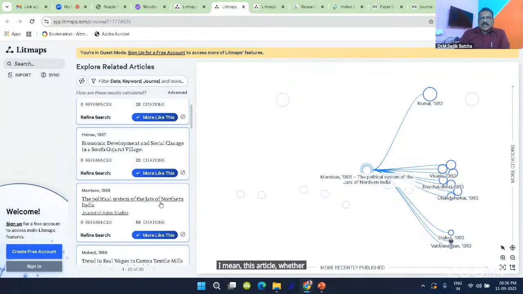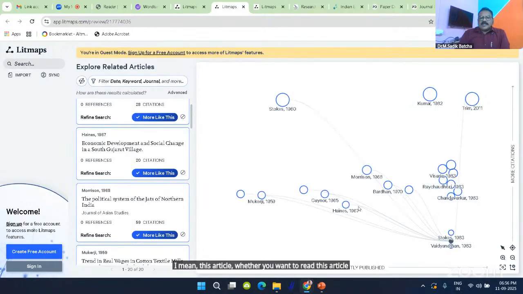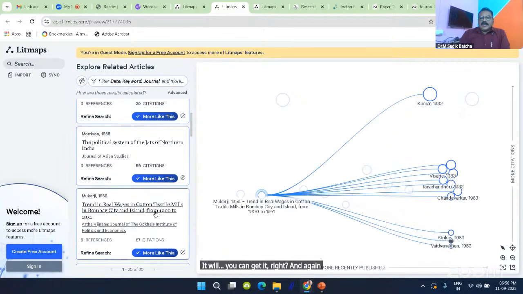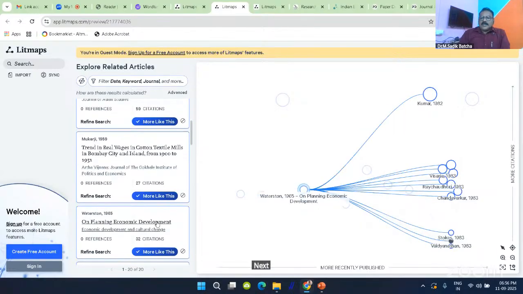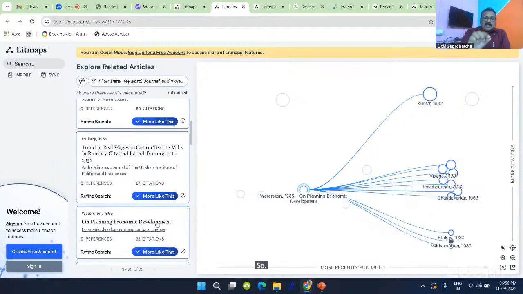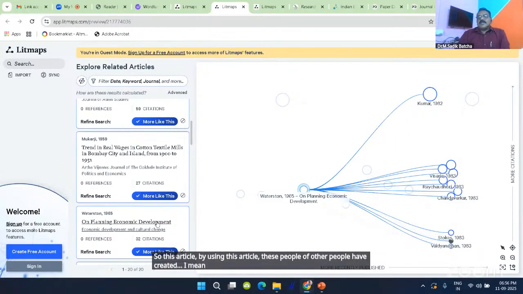If you want to read this article, you can click on that and get it. This is the main article, and it has a seed like this. This is the base article. From this base article, the article I have clicked now on planning economic is a 1965 article. Using this article, other people have written some other articles.